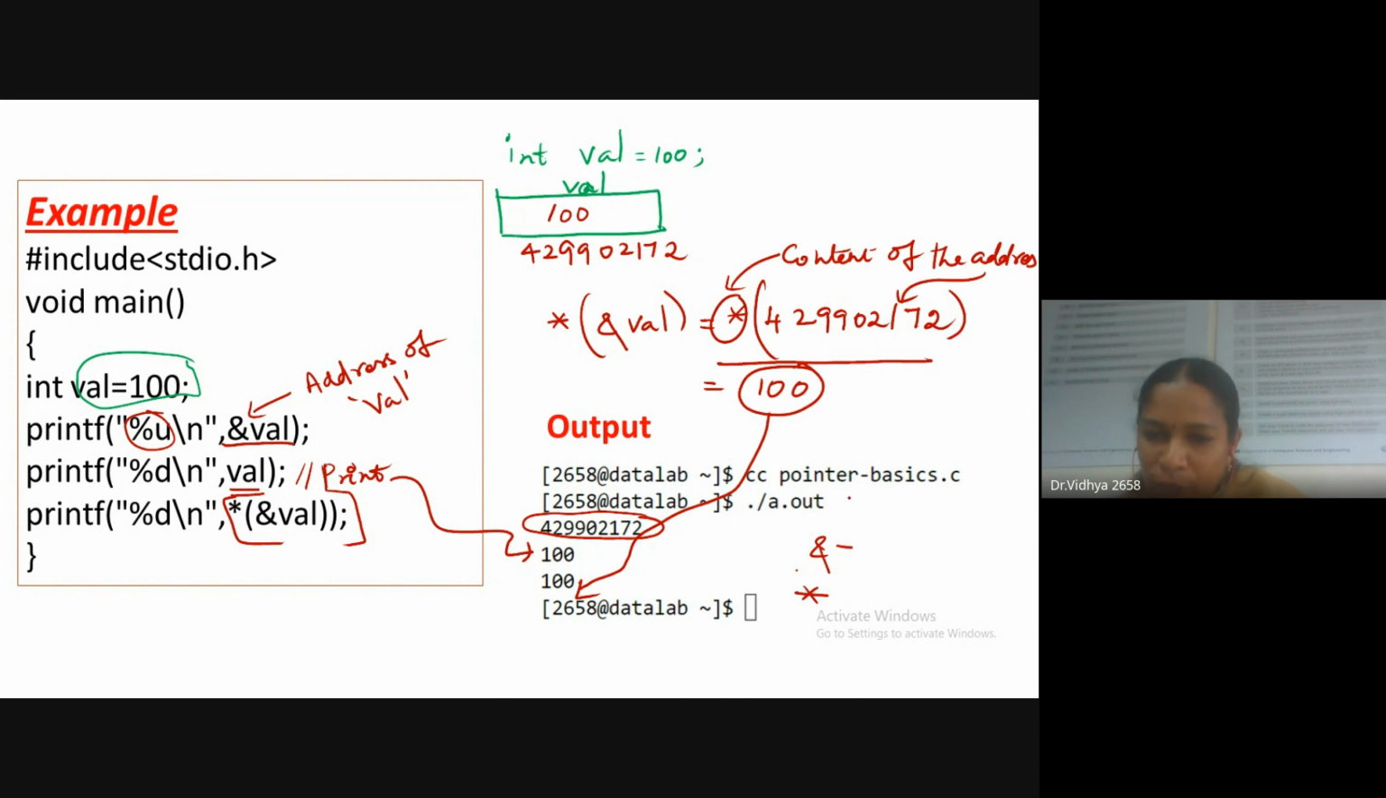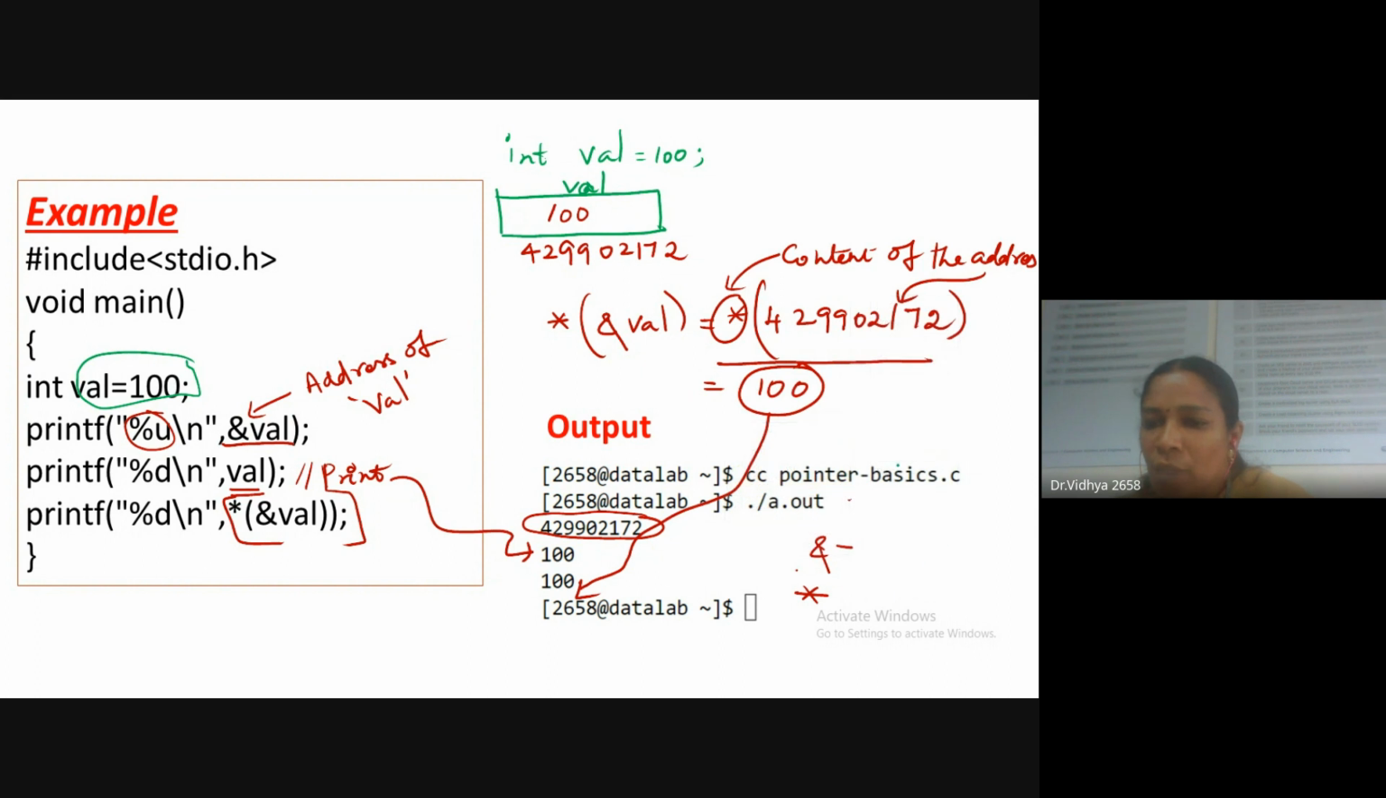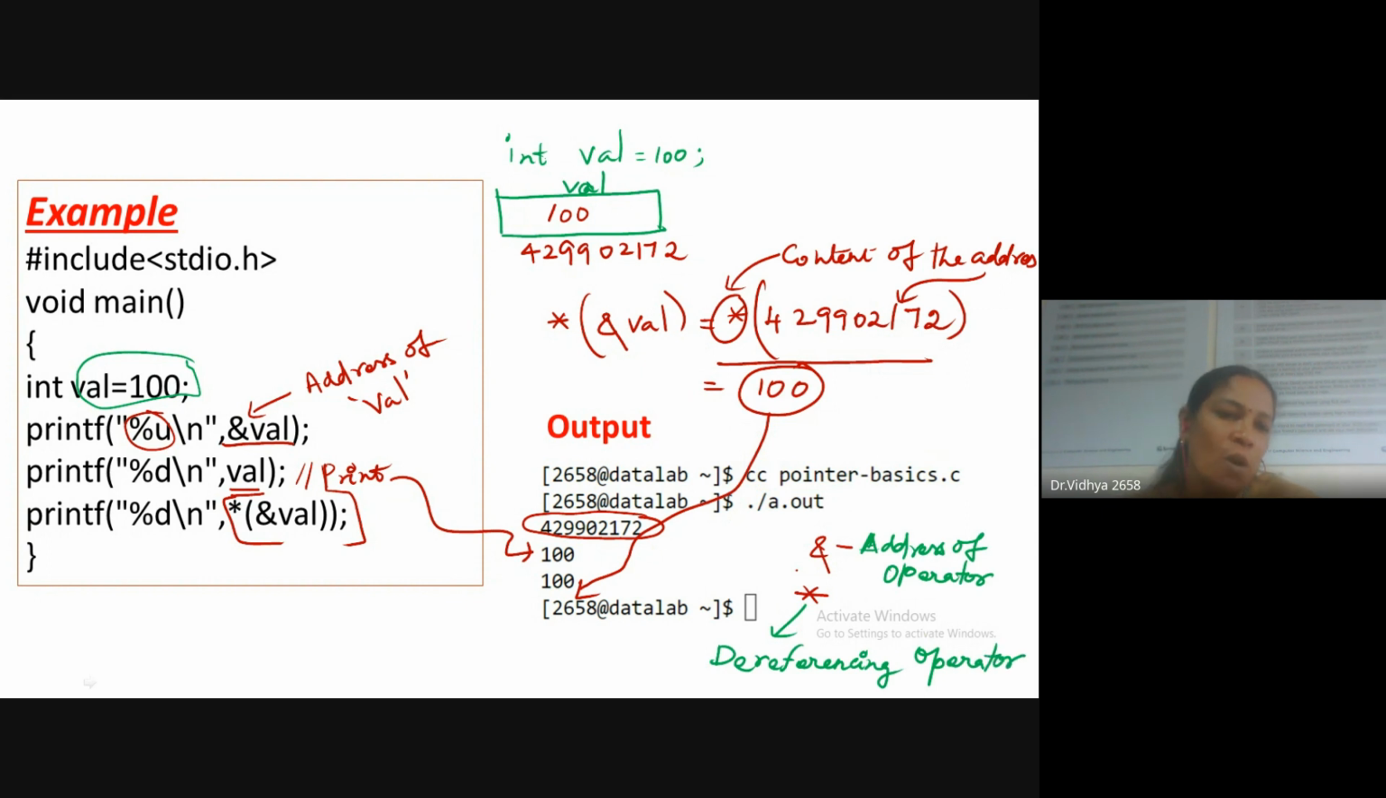Once again, I am letting you know the names here. Ampersand is the address operator, and star is the dereferencing operator. We call ampersand the address operator, and star the dereferencing operator. So by now we are able to understand the difference between the star and ampersand.